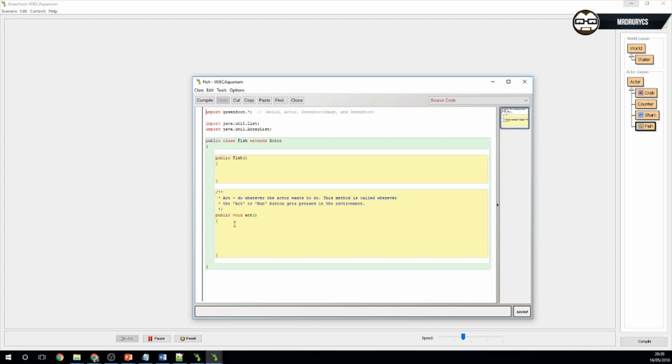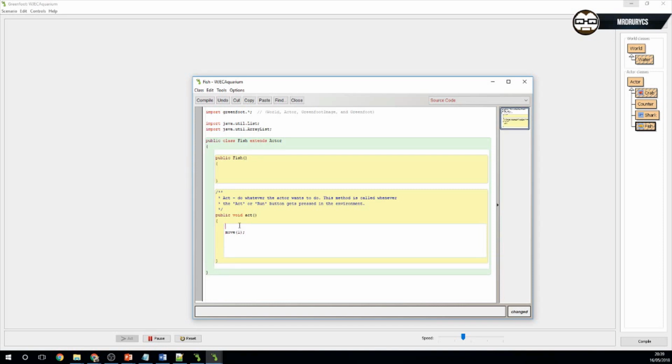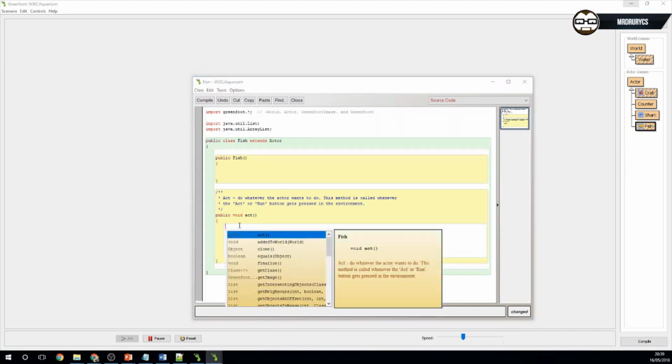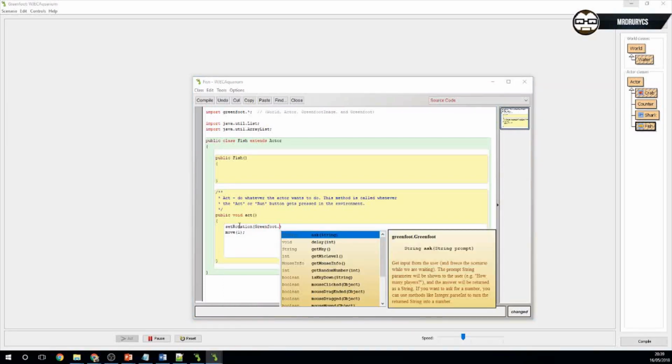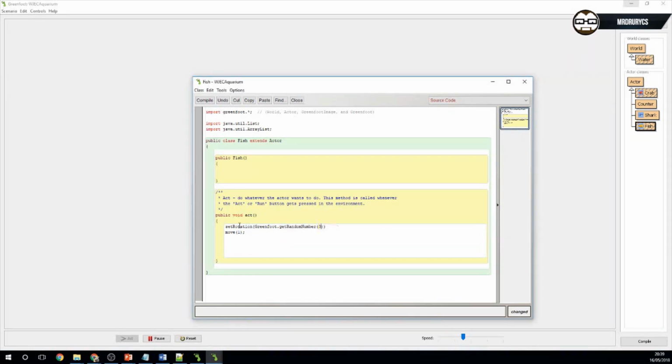Now, you get an extra mark for having the same move as your arrow key movement. So if you said 5 on that one, you want 5 on this one. I've said 1, so I'm keeping it as 1. Now, again, control space, looking for set rotation. Now, I'm looking for Greenfoot. Control space again, get random number, integer, 360, because obviously we want the full turning circle.